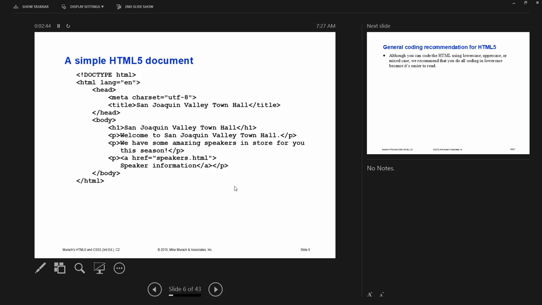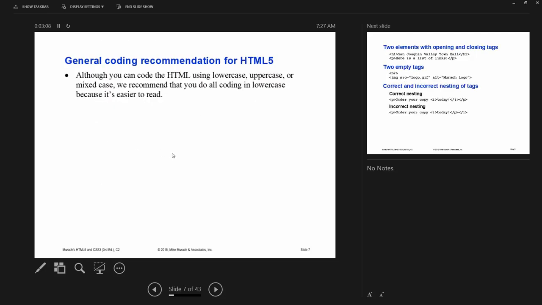So here's an example of a document. This is similar to what we looked at in the last chapter. So remember, what's in the head here is information that doesn't show on the web page itself. This is information that the browser uses, possibly that the search engine uses. The stuff that's within the body, that is what actually does appear. That physically does appear on the web page itself.